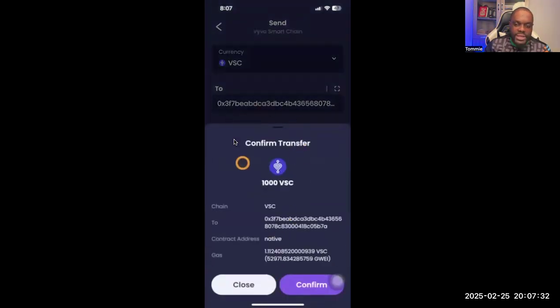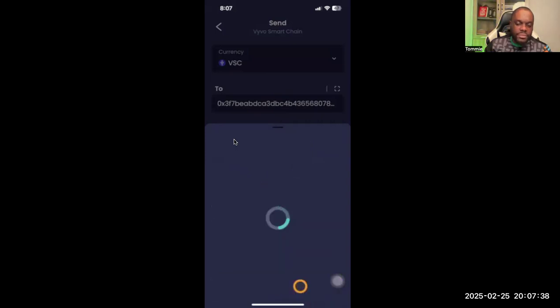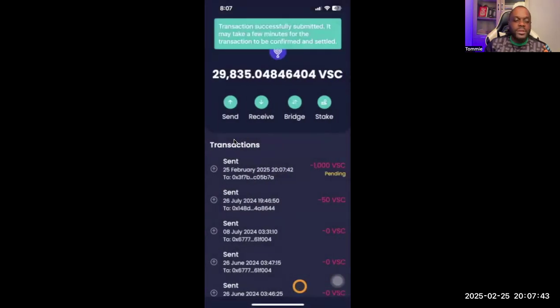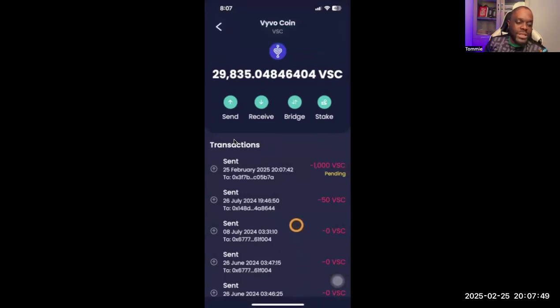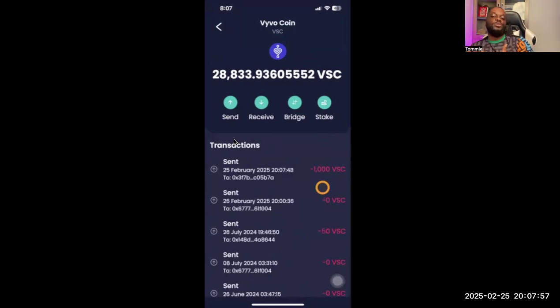So it asks you, can you see that I should confirm the transfer? 1,000 VSC is what I want to transfer. Then I click on confirm. Allow it to load. Can you see it now? Transaction successfully submitted. It will take a few minutes. So you can see that it's showing pending. So I moved 1,000 VSC from what I'm earning from my own mining to my bank.